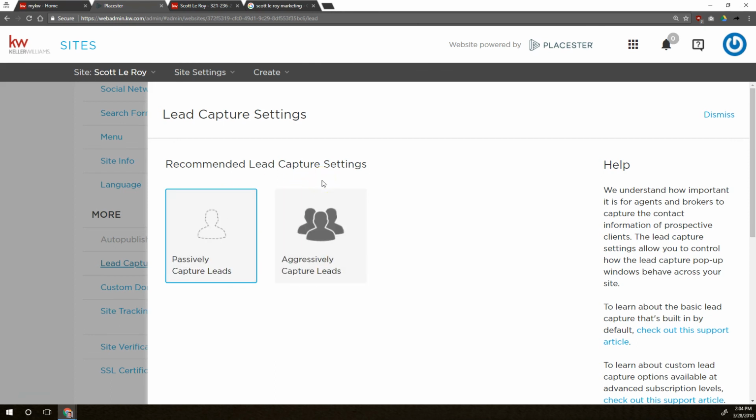There is an upgrade package from Placester that starts at, I believe, $90 a month. They may have changed that recently. You'd want to get in contact with Placester directly. But there is an upgrade package that includes some customization here in this section. You could tell it such as after they view maybe 3 property details, then pop up and force them to fill out a contact form before they view any more properties.